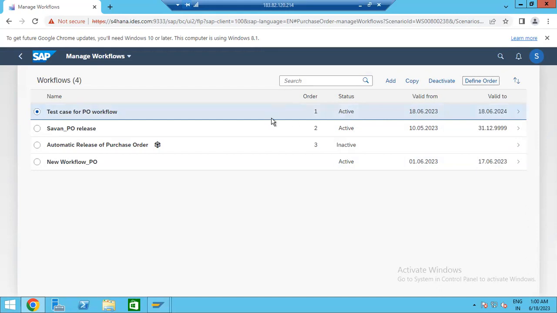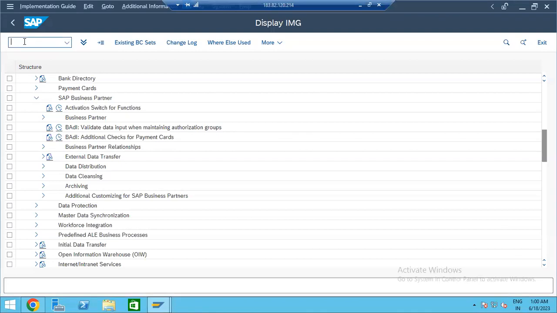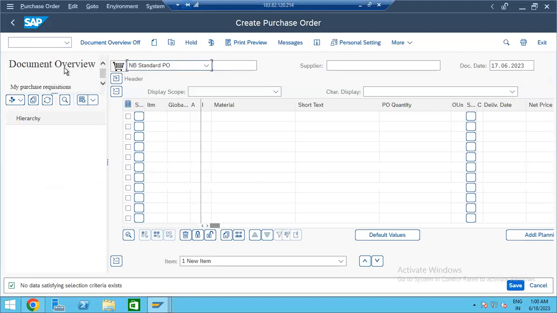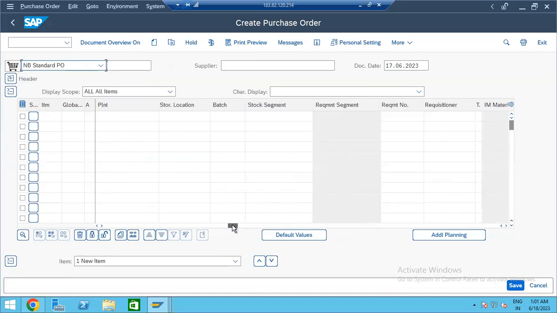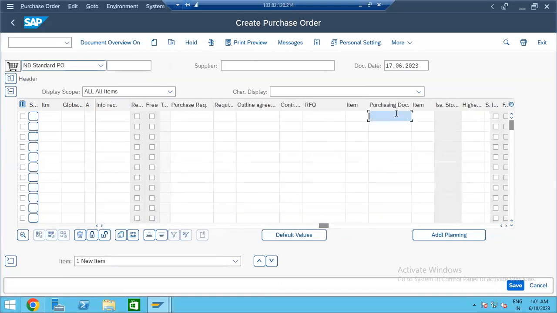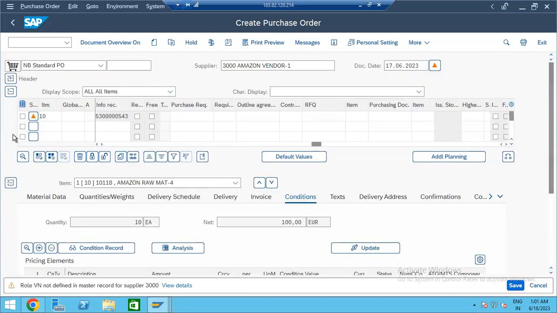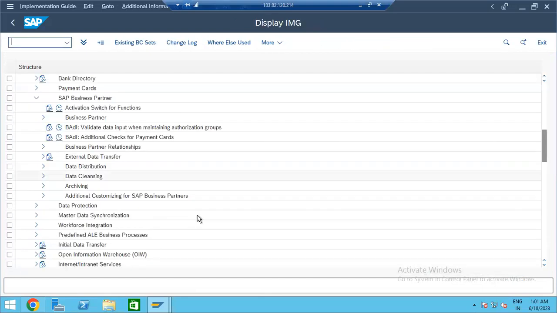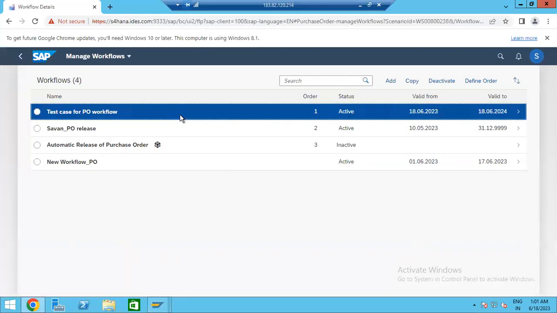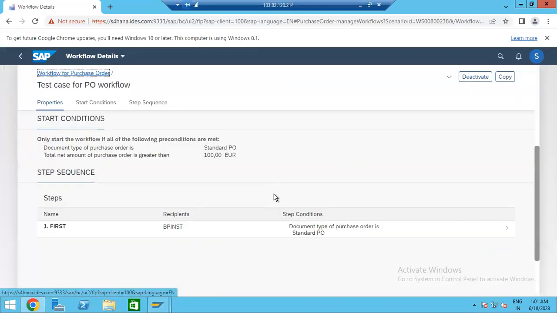Now I'll be creating a PO. Let's say I create a purchase order here. I'll take any one PO, which I can copy and paste. Now in my case it is above 100 euros. What did we design here? What is the design here? What did we design as the start conditions?